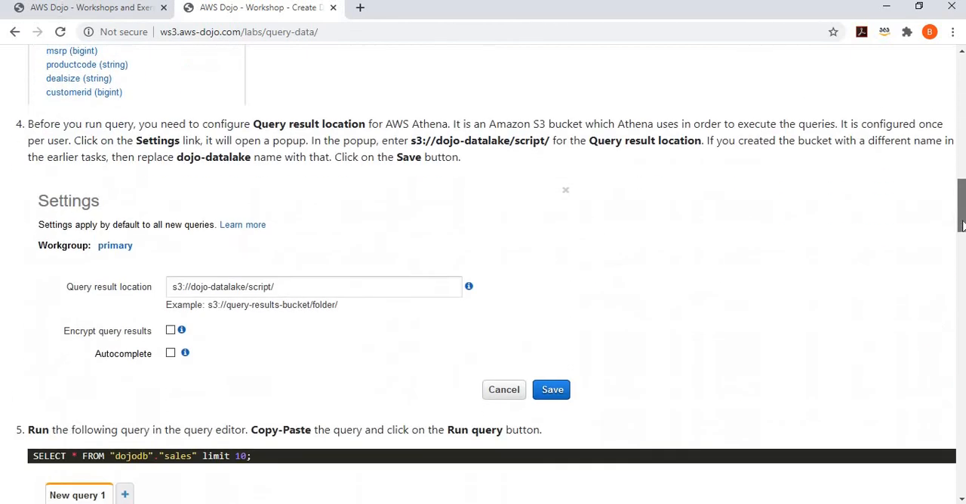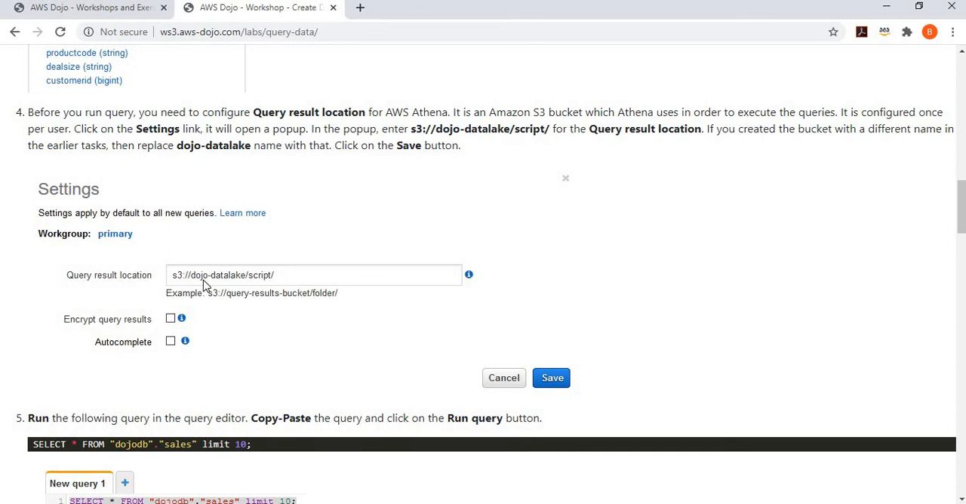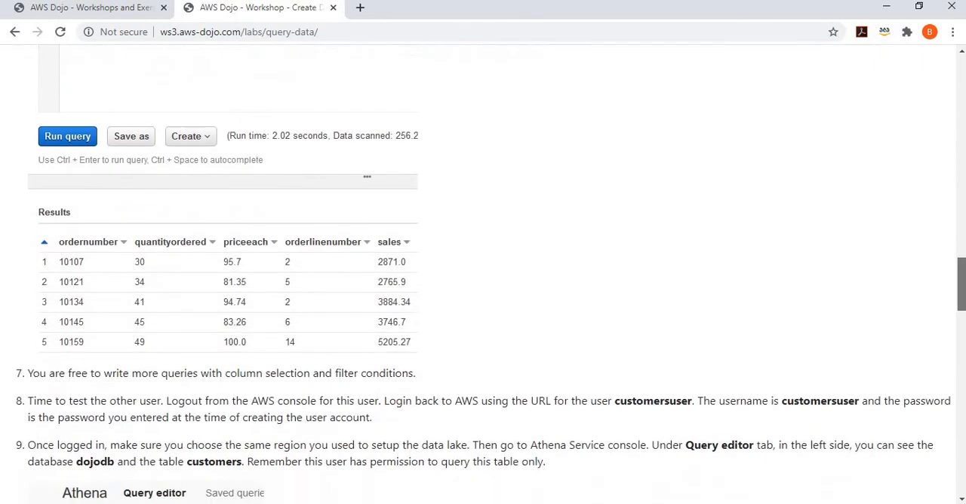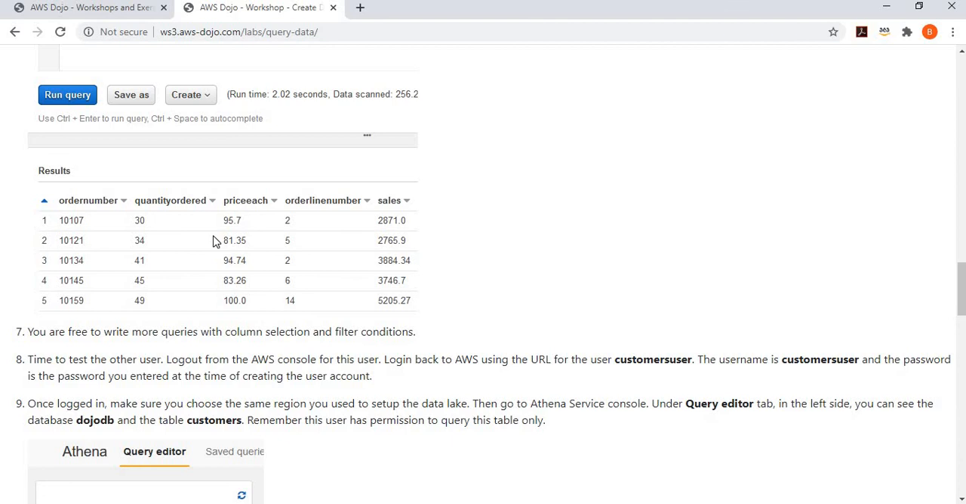First, you go ahead and set up the script folder as a location to store any kind of temporary things which Athena uses to complete the query. You have to configure this for each user, but only one time. Then after that, you simply make a SQL query. All you're saying is that this is my table inside my database, give me all the records from there, and in no time you will see your output in the output box.